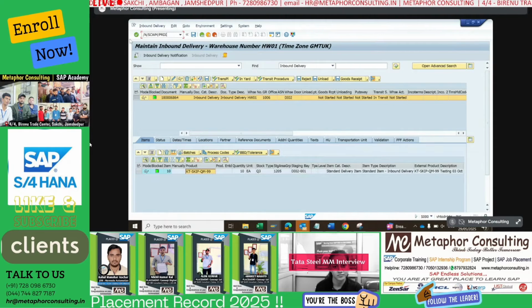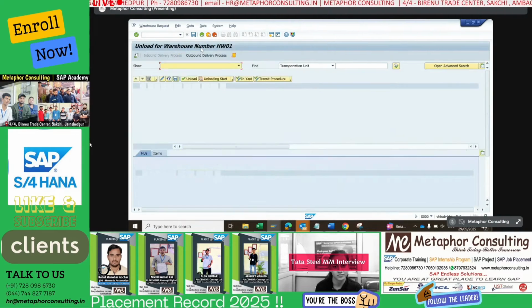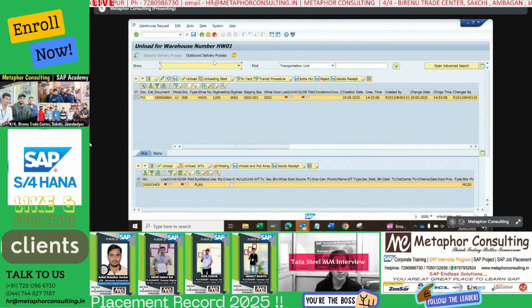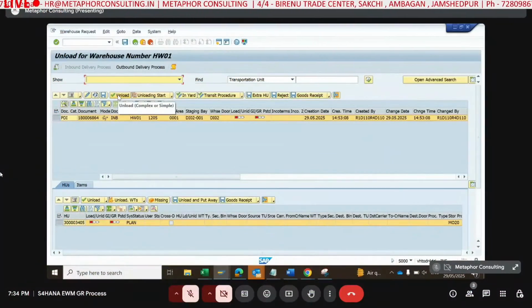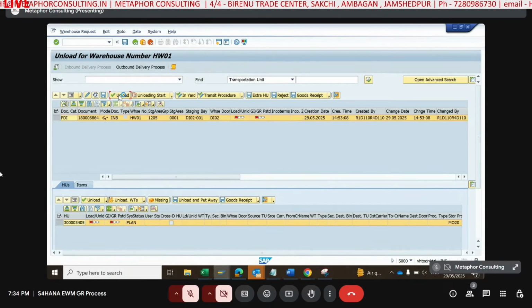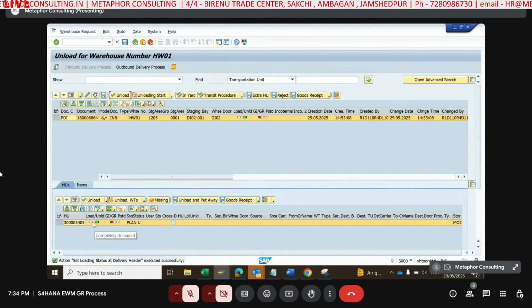Next we go to inbound, follow-up action, unload. As soon as we do unload, this kind of interface you can identify in your system. Here you will find the unload activity. If it is the unload activity, you can click over here. Click on unload. Then very quickly you can see that something changed over here. Just mark it.